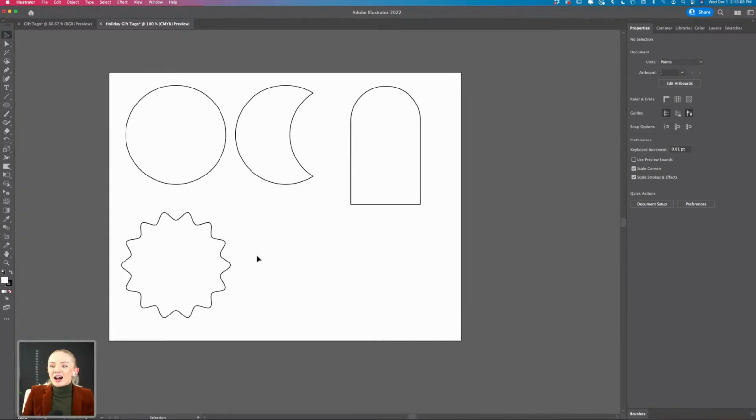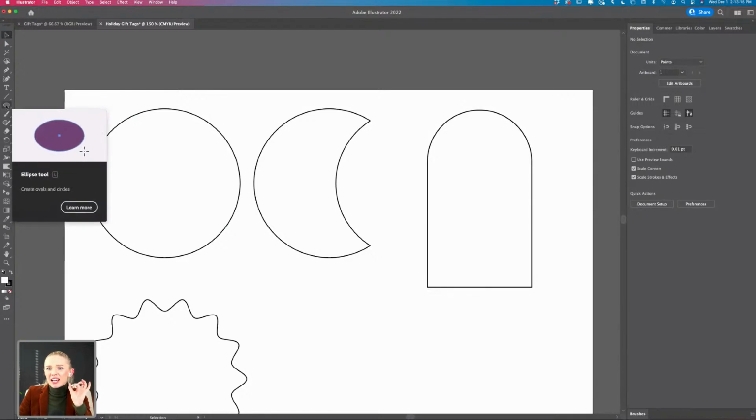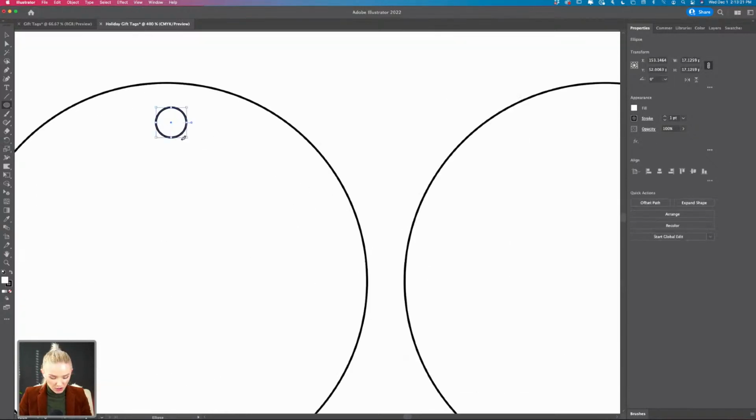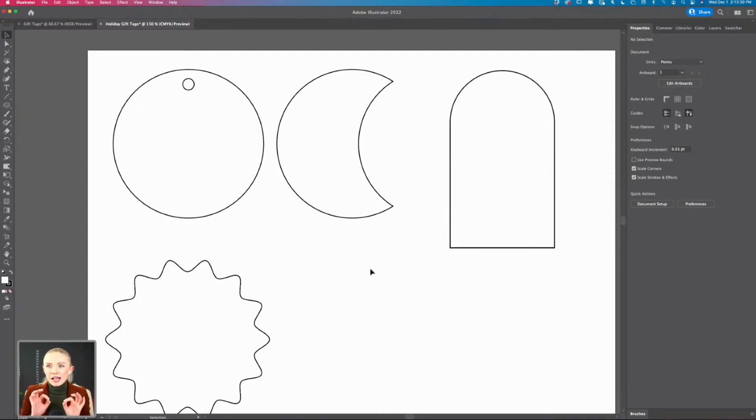Cool, so now, these are fun shapes. Thank you. And now to give you a better idea of what this is going to look like as a tag, let's create the little cutout circle where you put the thread through. So I'm going to use the ellipse tool and create a small circle holding shift. Now I'm going to select both and center align them, so the circle is nice and aligned in the center.